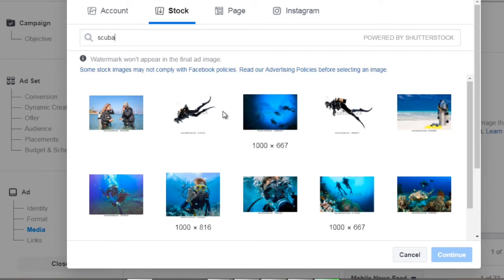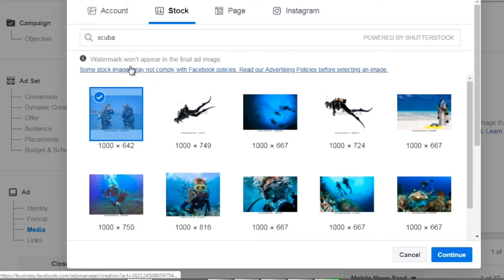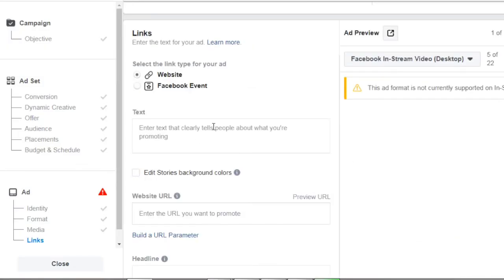So we typed in scuba, we could select one of these images. It says watermark won't appear in the final image. So that's good. So even though you see the watermark, it will not appear in the final image. We'll click continue, and it'll say enter the text for your ad. You can enter the text here.